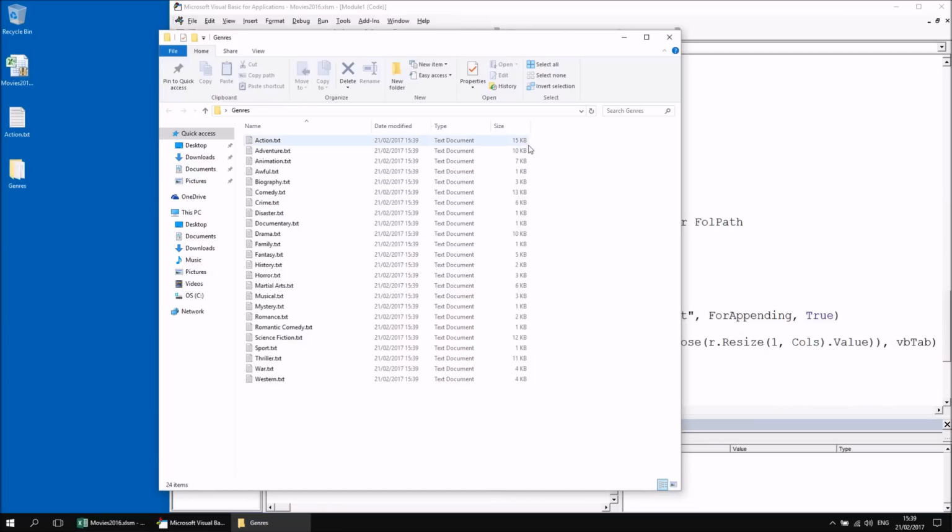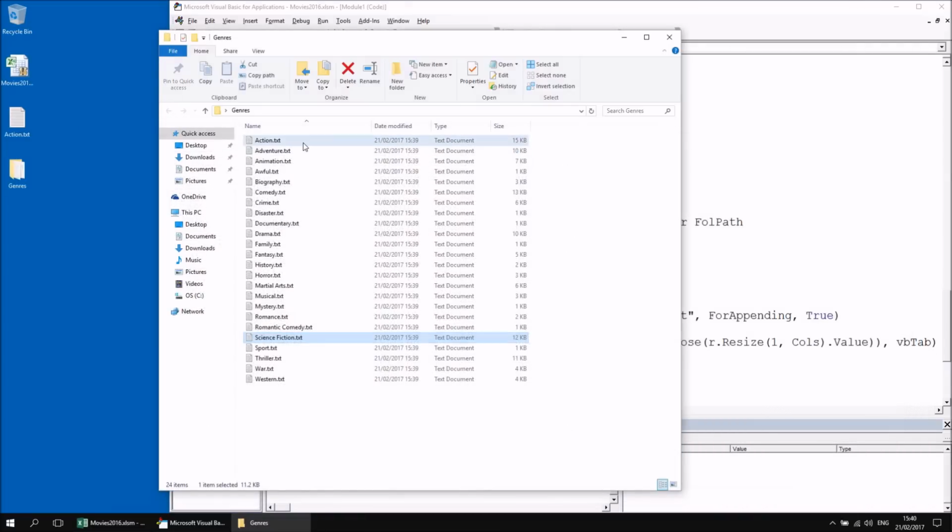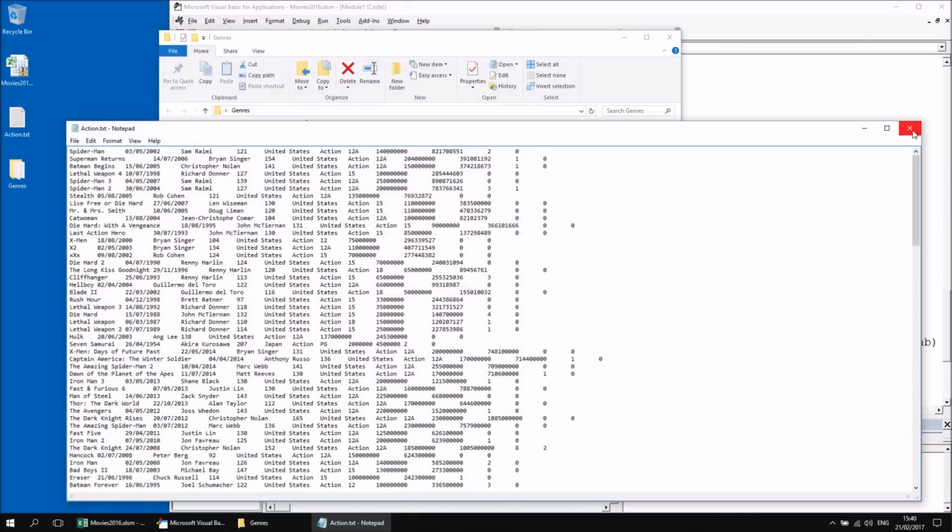You get a bit of an idea about how biased my database is towards action movies, for instance, and science fiction movies as well, by the way. So if I double click on the science fiction movies, you'll see that it's all the sci-fi films, and then if I go for the action movies, it's all the action movies, etc., etc.